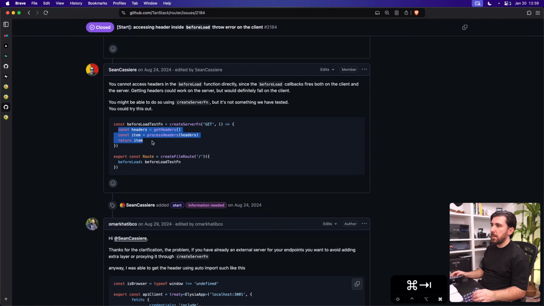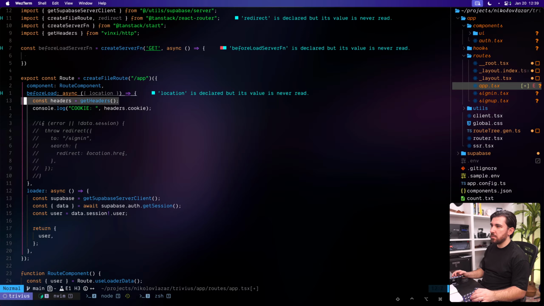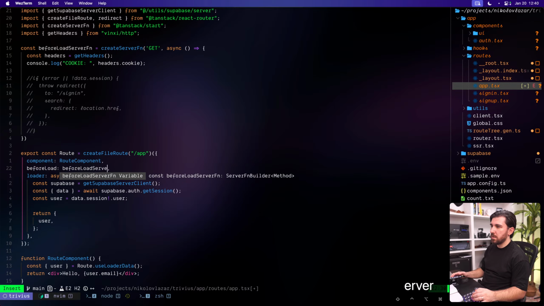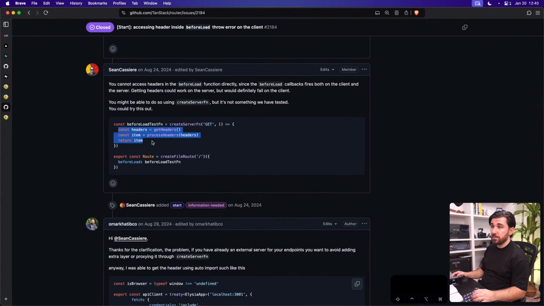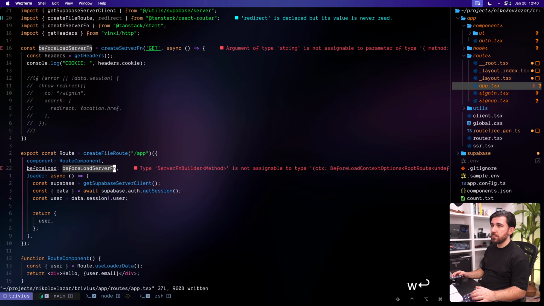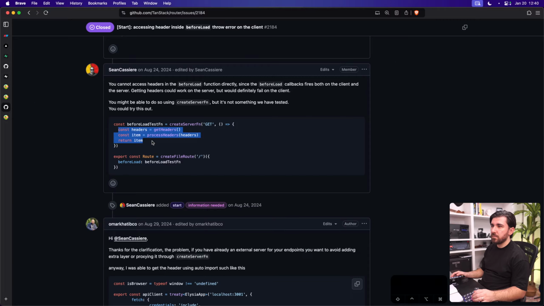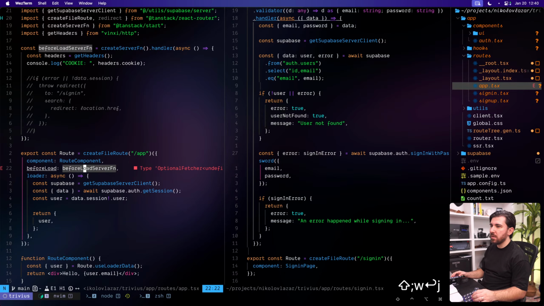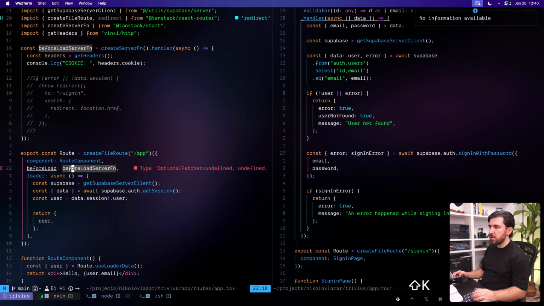Yes, and then we have the headers inside. Just move this part in there. And just say before load server fn. There we go. This is probably old already. Dot handler. So I can't actually get these two.